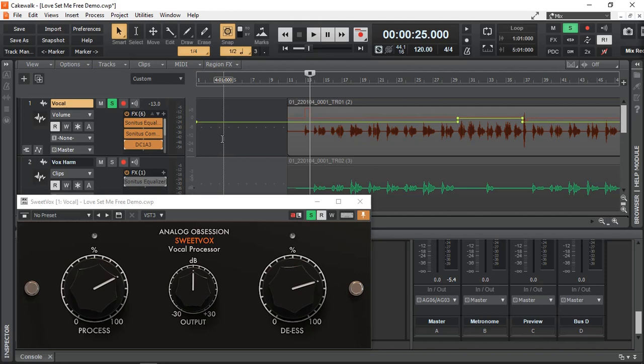The compression, definitely, I could hear the compression. Normally you shouldn't hear compression. It should be applied but you shouldn't be able to hear it. And the de-esser, I'm not sure if I could hear any softening of the S's because my S's were still standing out. But anyway, that's what the Analog Obsession SweetVox is.